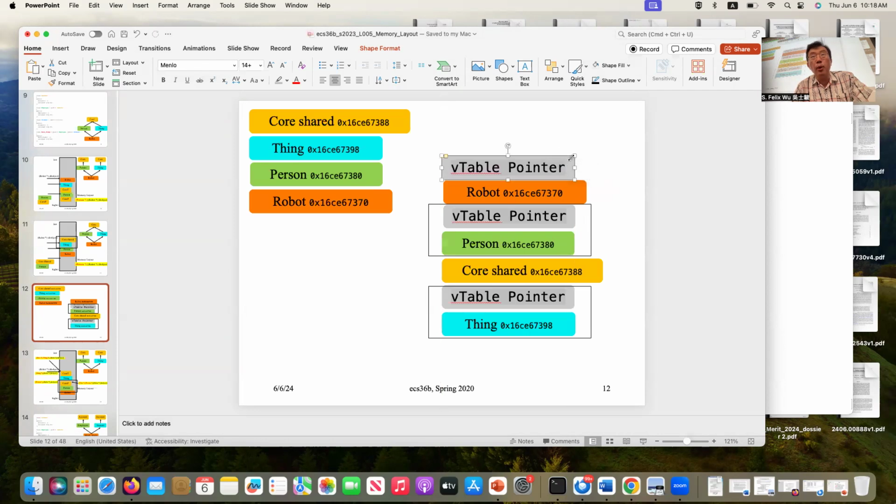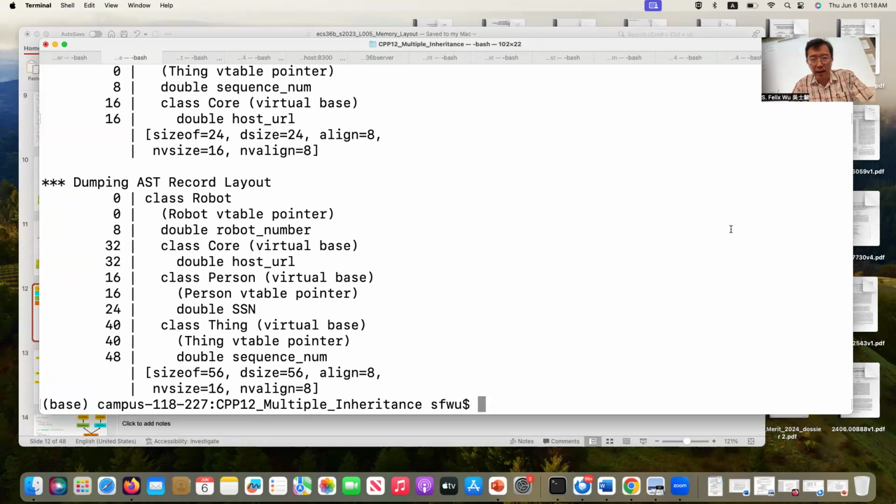This is a vTable pointer that's for the robot. So if you're pointing to the object, you're actually pointing to the first byte of the vTable. That's what this memory layout is generating for you. It starts with byte 0, a robot vTable pointer, if you look here. And then it's the robot member content. And then byte number 16 is actually the vTable pointer for person, and then the content for person.